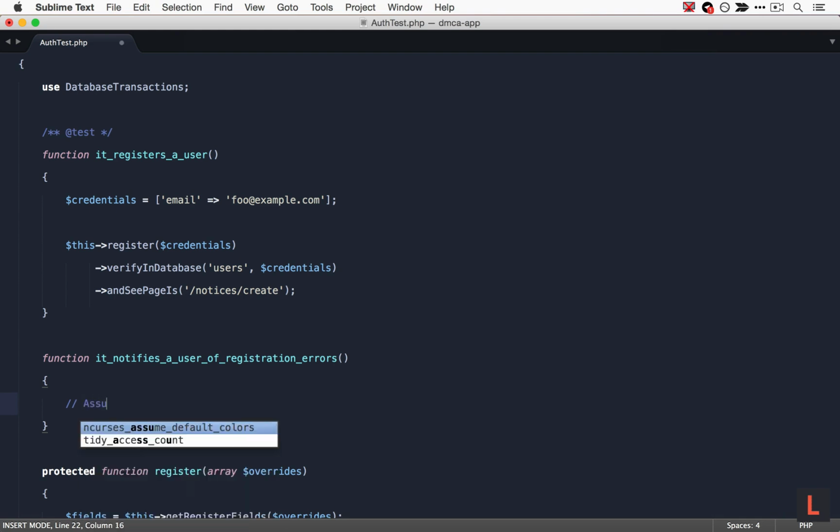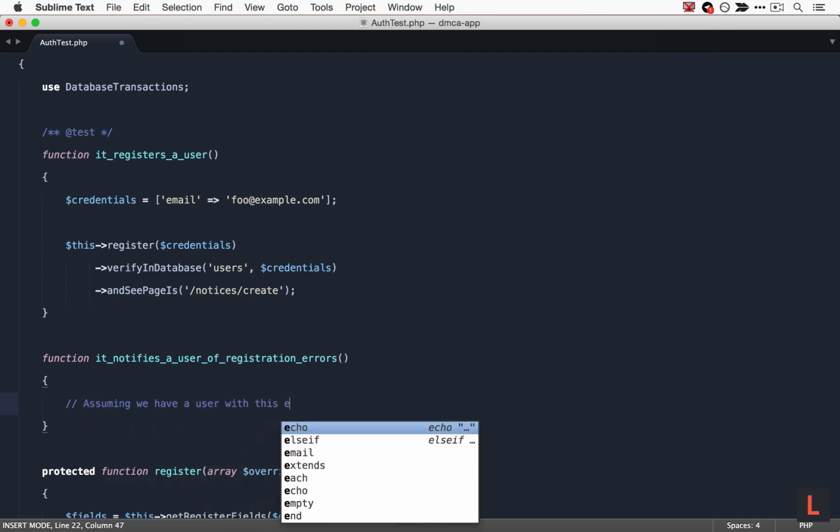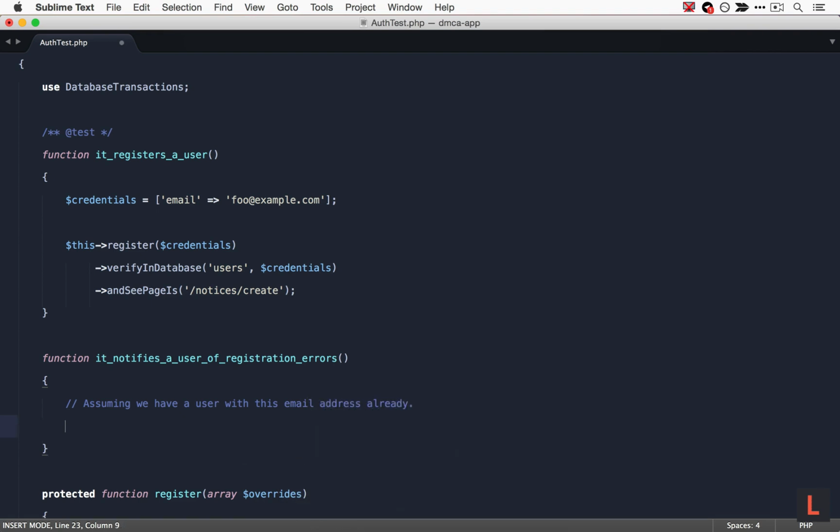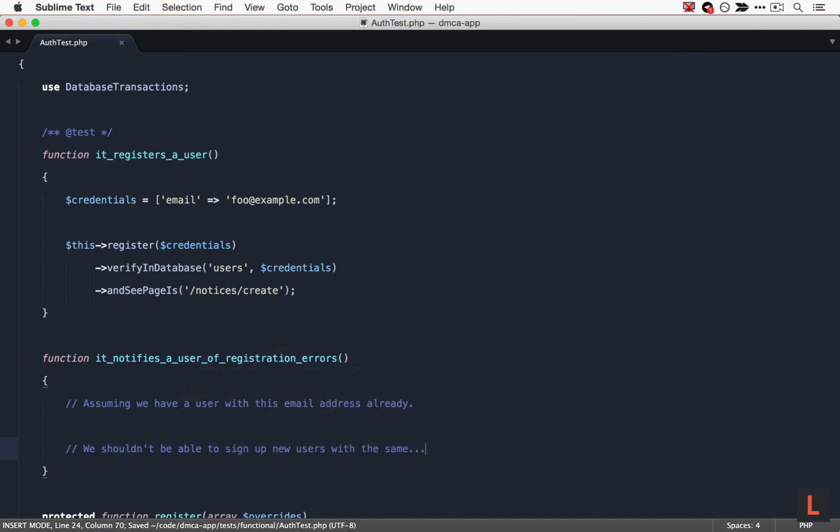What are we trying to do here? Well, assuming we have a user with this email address already, if that's the case, we shouldn't be able to sign up new users with the same. That makes sense, right? If we have a user in our database that has that email address, and somebody else tries to sign up, we shouldn't be able to sign up new users with that same email.